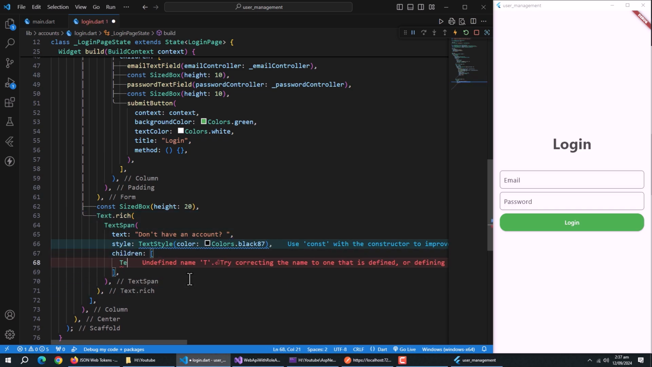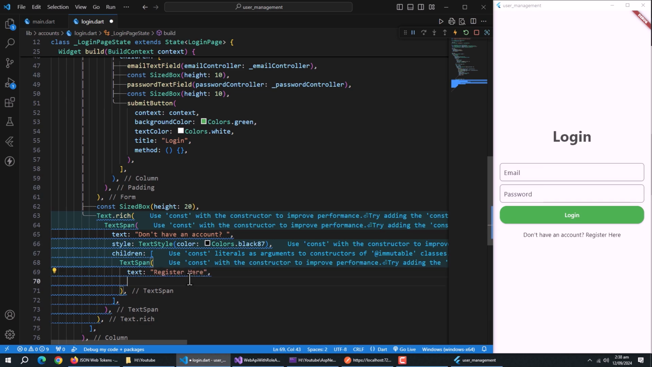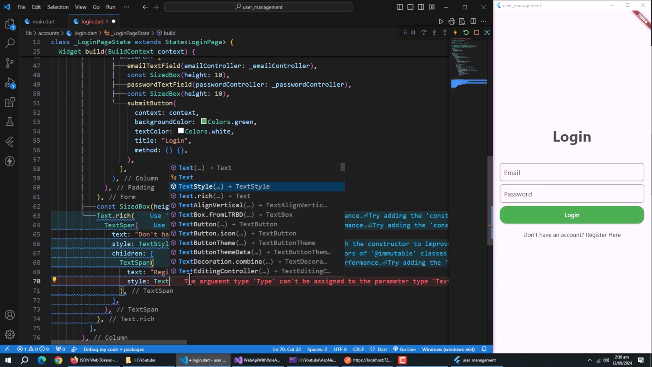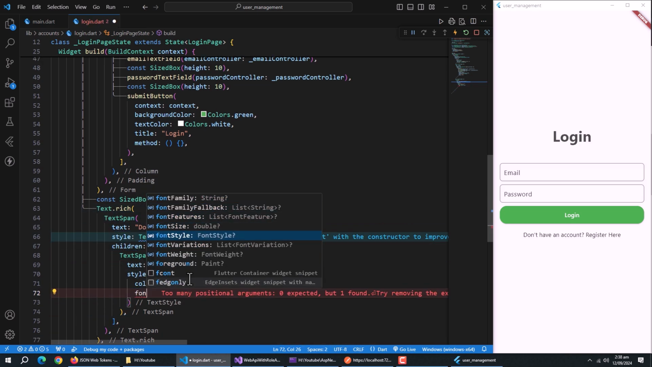Inside children property, create another text span widget. Pass text message. Use text style widget and change text color and set font weight.